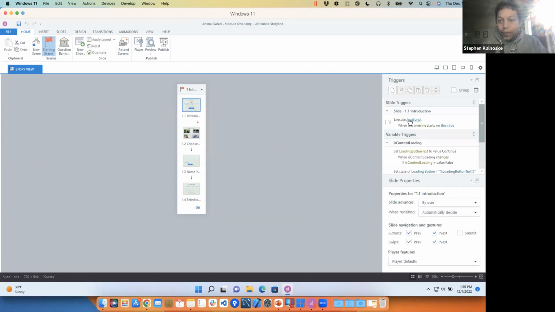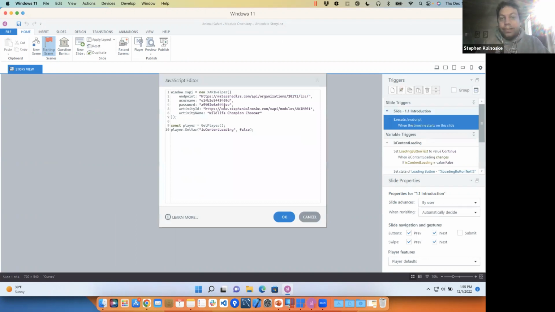So in here, we have a little bit of JavaScript, and this is basically just establishing a connection to the Watershed LRS. We're building this course as a SCORM course and not a native xAPI or CMI5 course. Of course, if we did, it would be kind of the same thing, except the connection is already pre-built for this. And one of the lessons I learned is anytime you have this kind of asynchronous communication going on, you almost need to have a state variable in Storyline. And I have the state is content loading, which is basically true at the start.